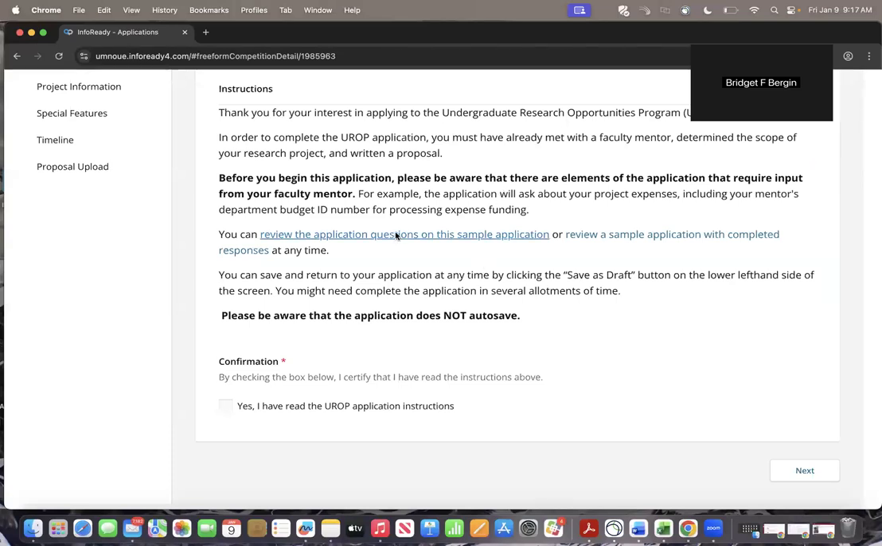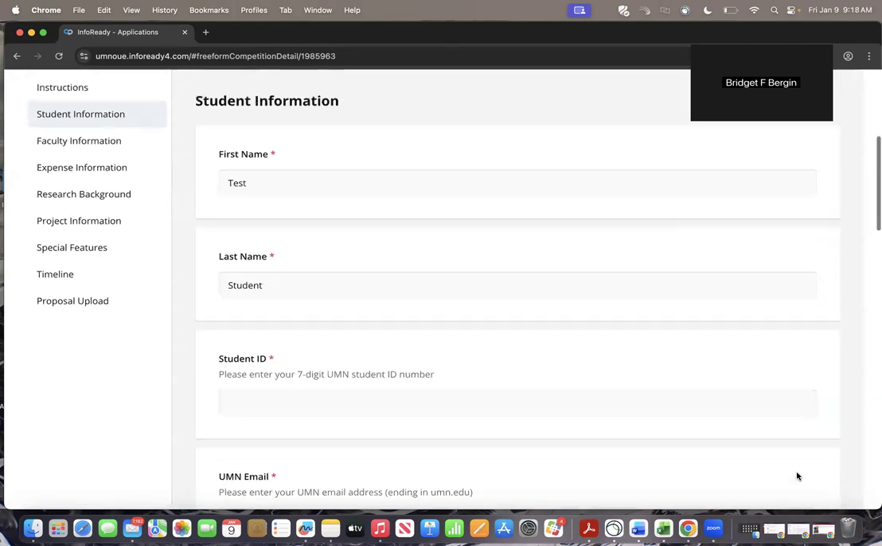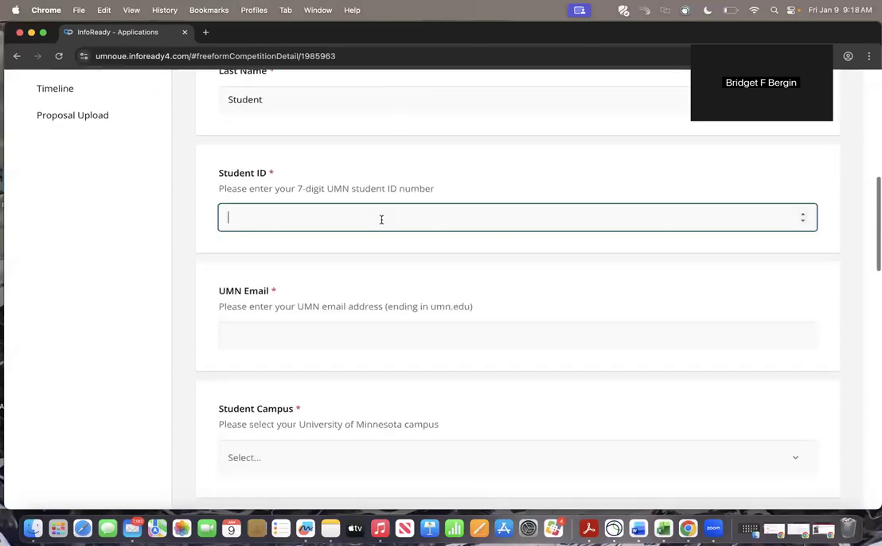You can review the application questions ahead of time on a sample application, or you can also save the application as a draft as you're working on it if you need to step away and chat with your faculty mentor at any time. Please be aware that the application does not autosave, so if you plan on completing the application in several allotments of time, just be sure to save as a draft. Click that Save as a Draft button. So to move on, I will confirm that yes, I have read those instructions.